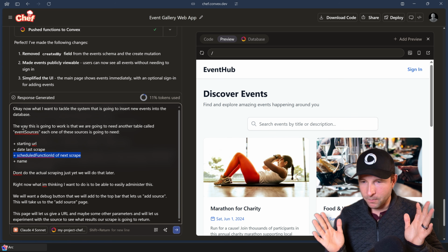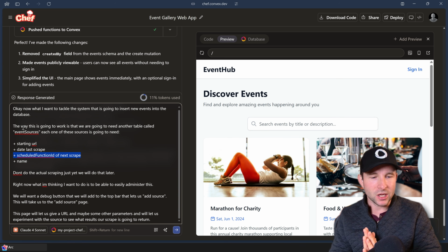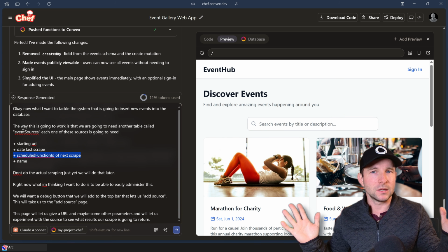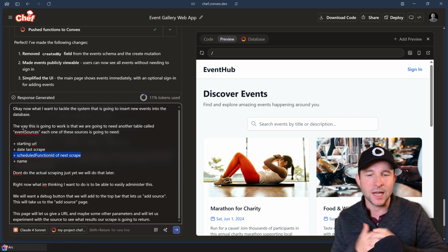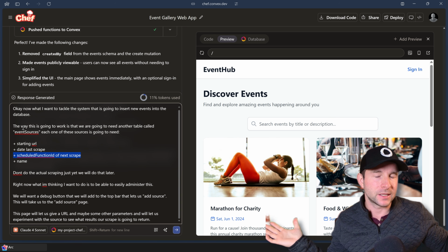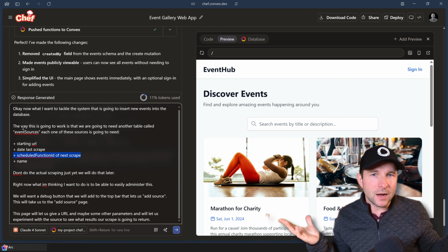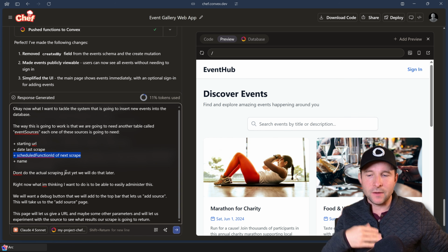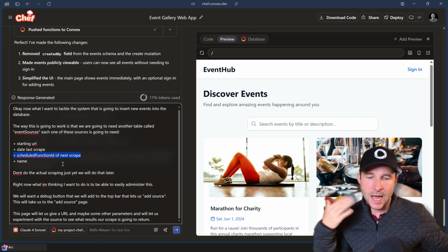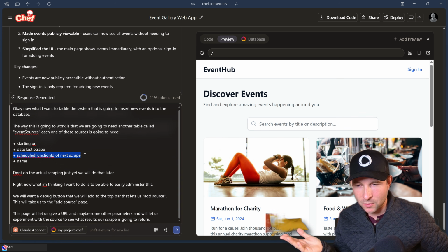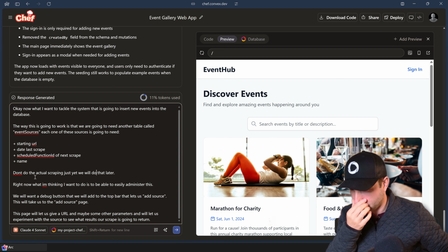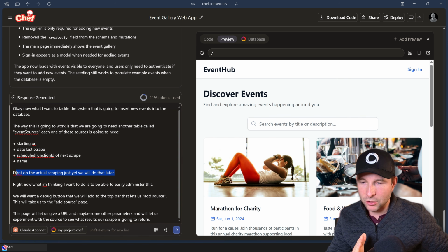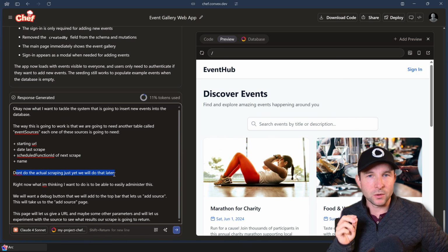Now, whether this is 100% needed, maybe I could just say this is what I want the final result to be, and let it go and work out how to do it itself. Maybe that would work, but I feel like if I give it as much information about how I think it should be done, it's going to do a better job. I don't know yet. Carrying on with the prompt, don't do the actual scraping just yet. We will do that later.